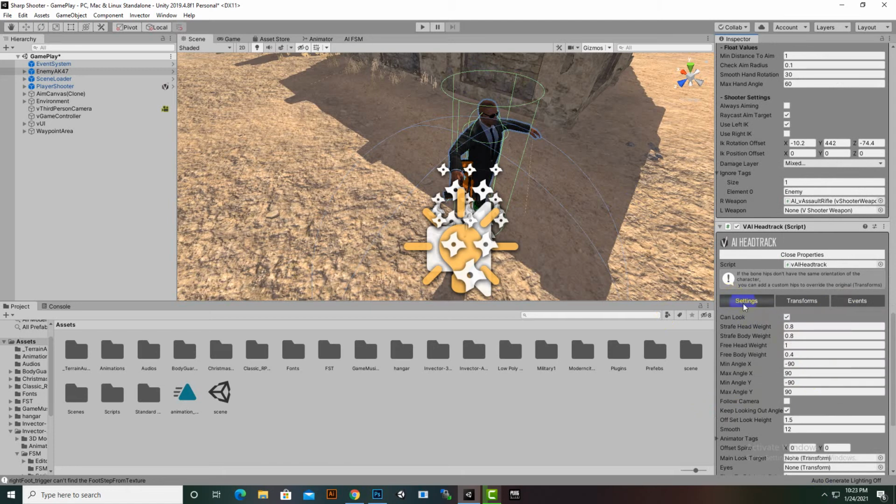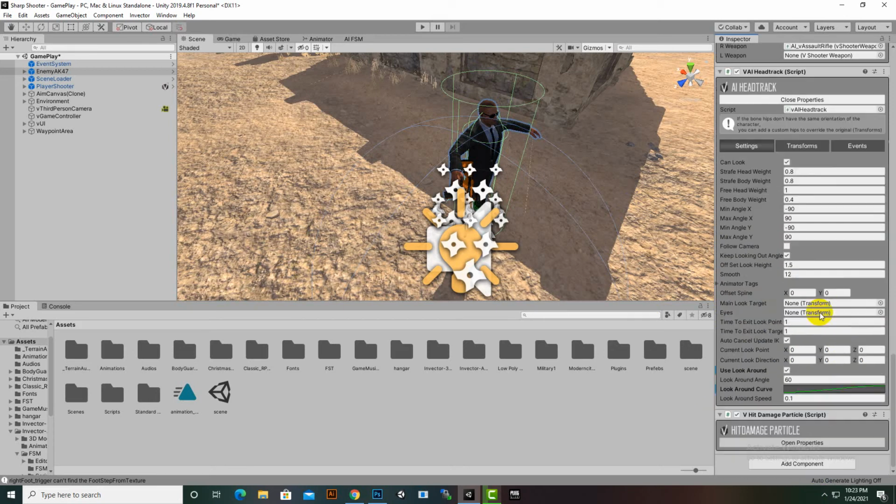If we go to settings, we can check this can look. I just have checked this, and he will look around. Also we can check this option, which is here, look around, use look around. So we have to check this to make it look around. This is a very nice feature.